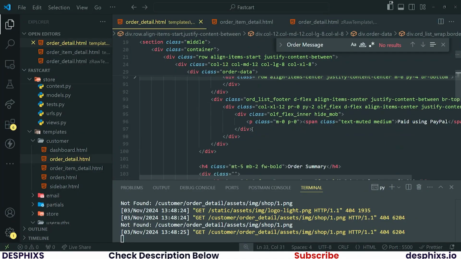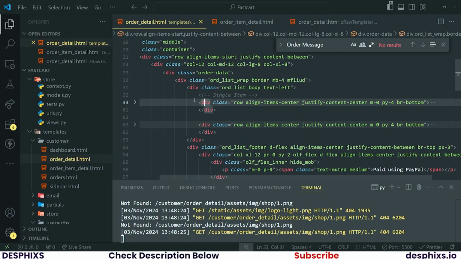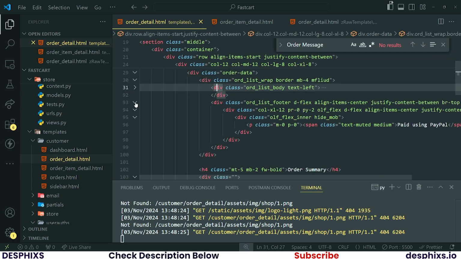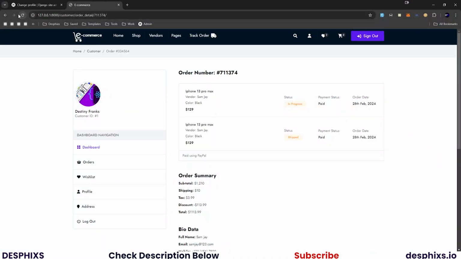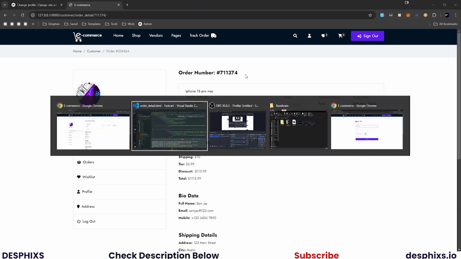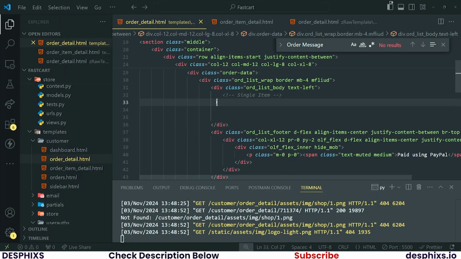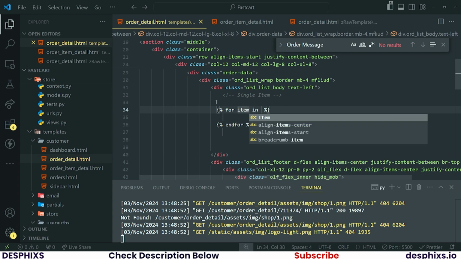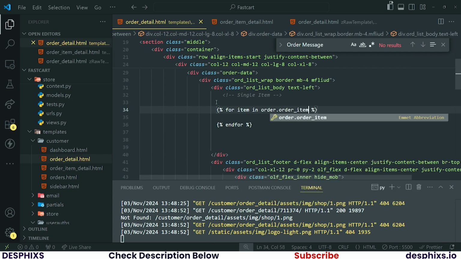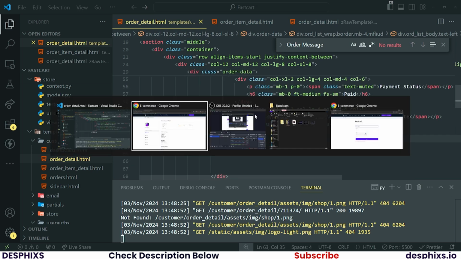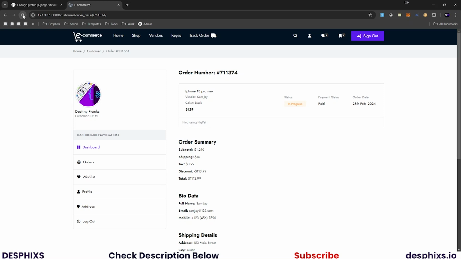Let me see. This is a single item. This is a single item. I think remove that. Let's see. All right, this here is a single item. So say for item in order dot order underscore items dot all. You just need to paste that single item over there and let's see what happens.